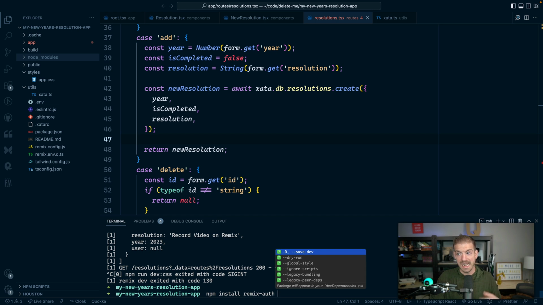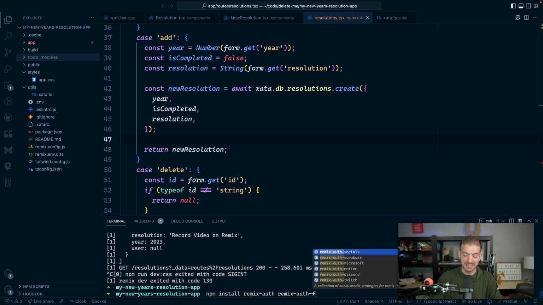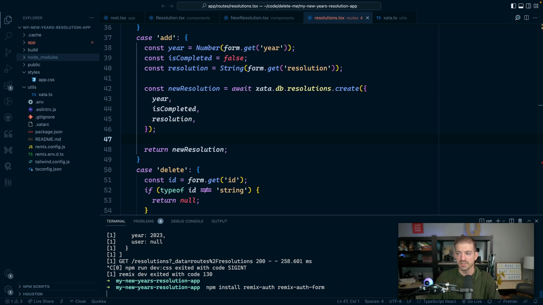If you're interested in that, I think it's super cool. It is called Fig at Fig.io. Definitely worth checking out. Because now I can just kind of type in here. It'll give me IntelliSense for the package. So Remix Auth form is what we're looking for. So we're going to install both of those packages.